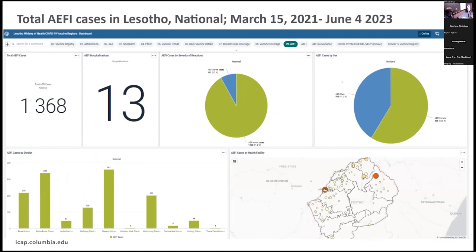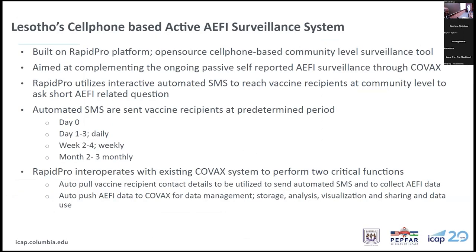This is a countrywide dashboard that shows the number of IFE cases reported in the whole country. The whole country has reported about 1,300 cases, and to get to these 1,300 cases it has been a 2-year process. It's very slow because it depends on people coming back to report the IFE, and then the people they find in the facility having the willingness to also enter the data into the system.